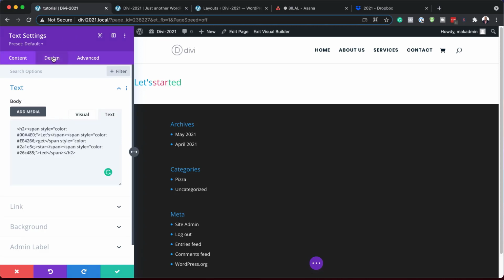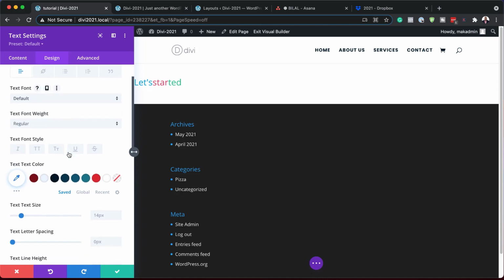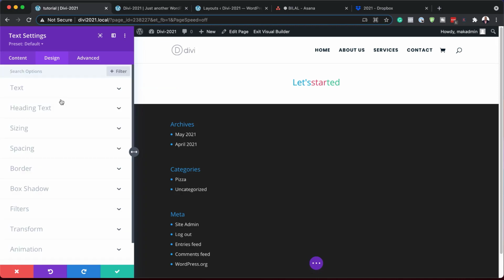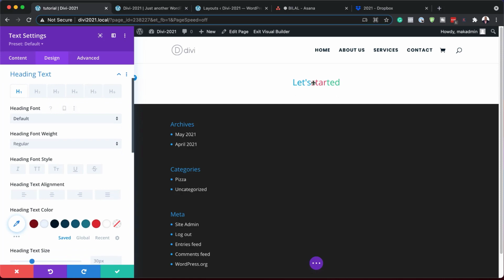So the next step is to come over here to my design tab, and we need to align this text so it's right in the middle. So I'm going to scroll down and set my alignment to centered. Now we need to update a few settings. So I'm going to come over here to heading text. This text here is heading 2, so make sure you select H2 here.